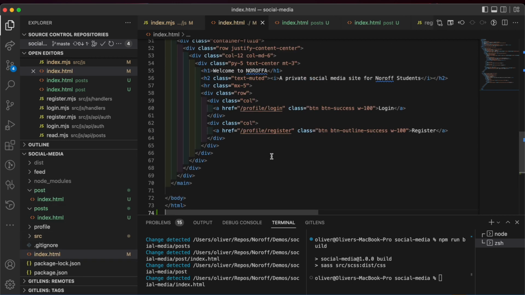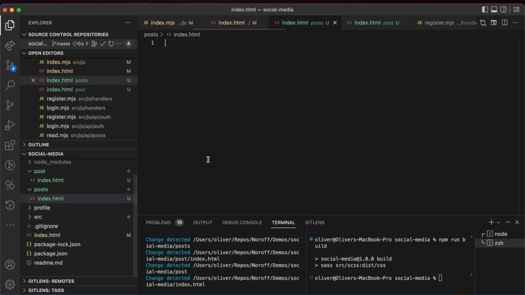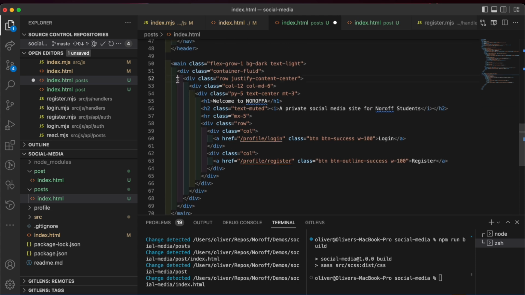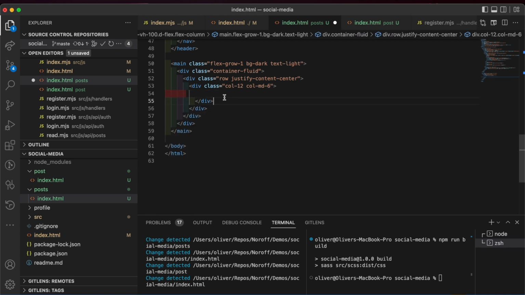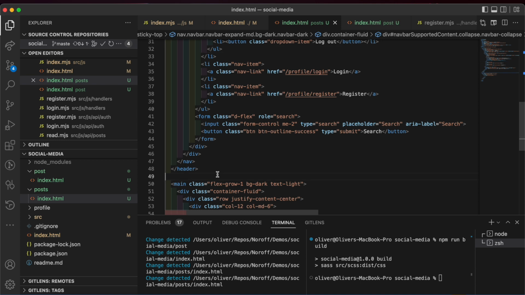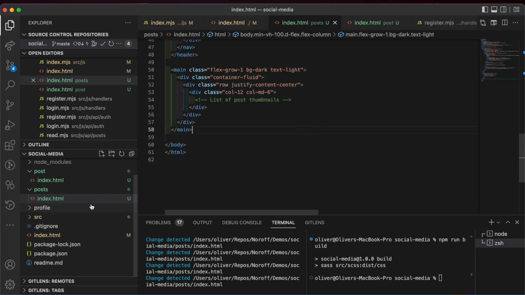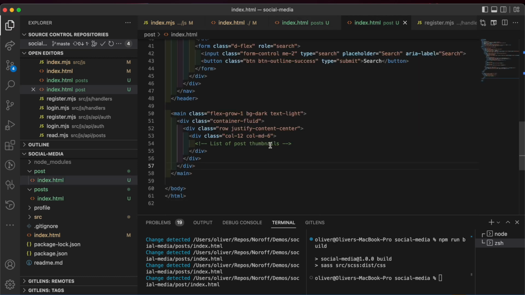In terms of content, I'm just going to grab the main index file, and then cut this content out of the middle, so we just have one column. So this is going to be our list of post thumbnails. And then we're going to have a very similar thing here. And this is going to be our post page.